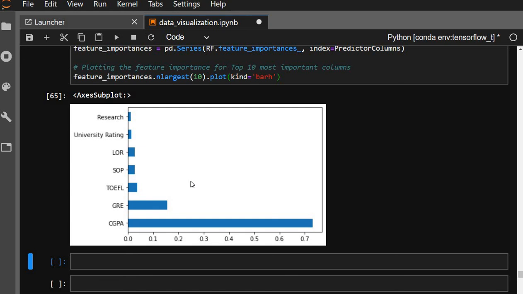As you can see now, research has the least amount of influence. CGPA plays more role in the determination of the model. CGPA, followed by GRE, followed by TOEFL, followed by SOP, LOR, and the likes.